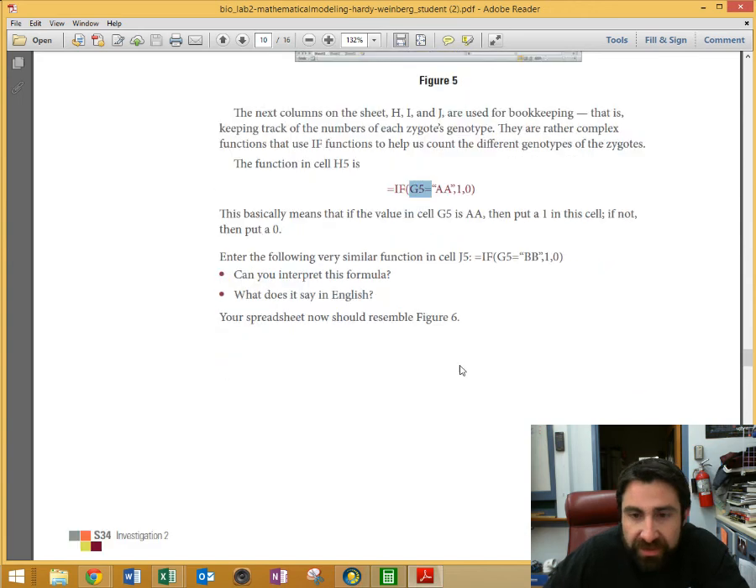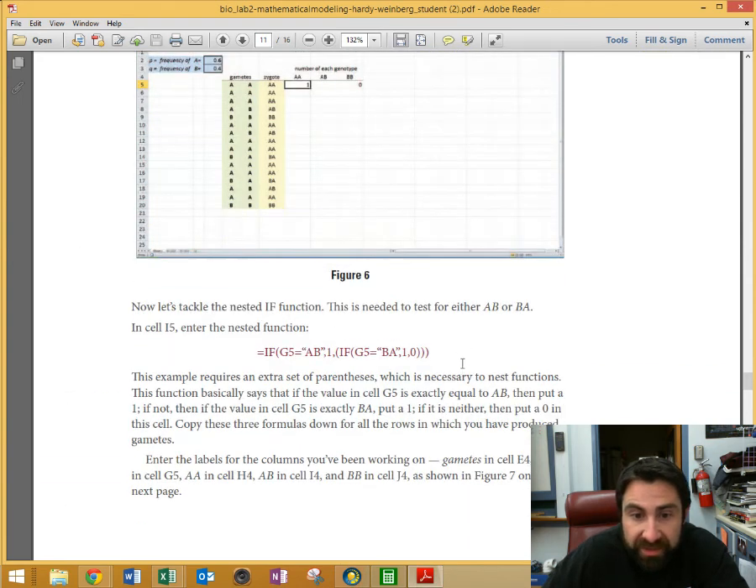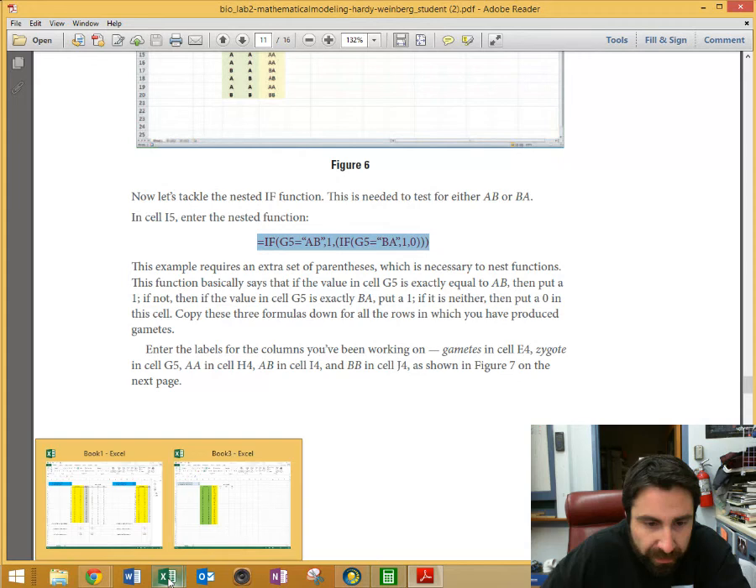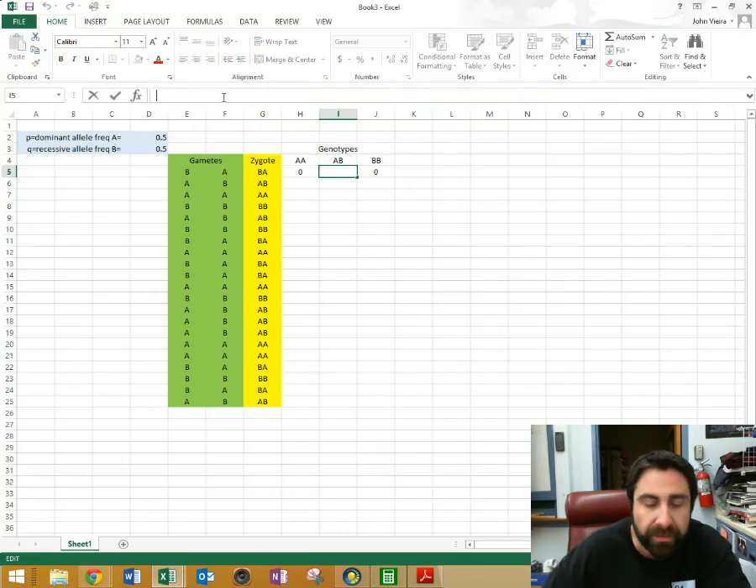So that's where you get into the most complicated formula of this entire worksheet or lab, which is this. And in English, that states, if what's in the zygote cell, which is G5, is an AB, you're going to count that as a 1 under the heterozygote genotype column. If G5 is BA, which is the same thing, then you're also going to count it under the heterozygote column and put a 1. If not, this last column, you're going to put a 0. And then you close it off with 3 parentheses. So let's see if Mr. Vieira can actually look at that and do that without having to refer back to his spreadsheet.